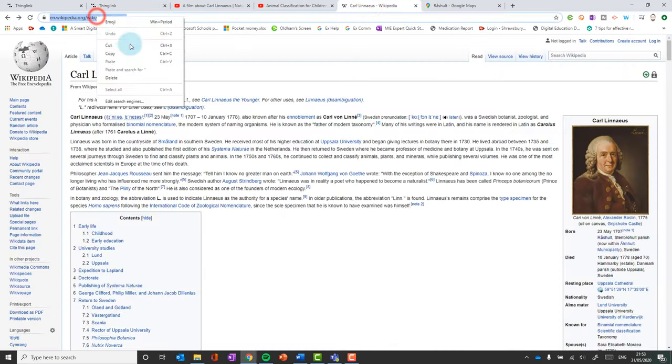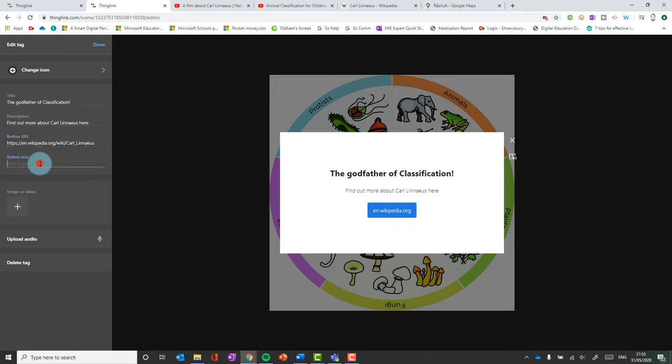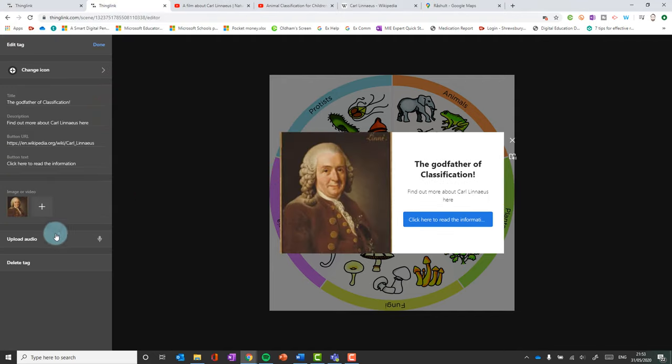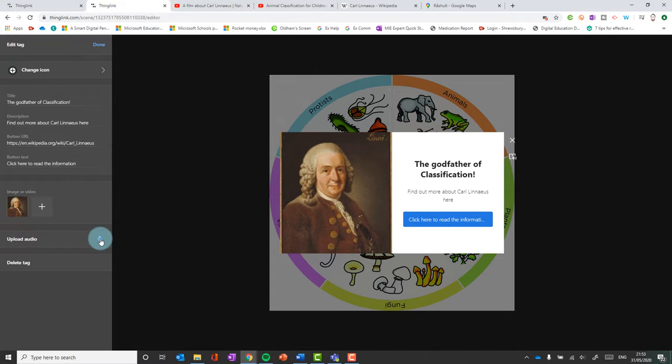So here I'm going to link to the Wikipedia page on Carl Linnaeus. Put that in the button URL. And I can change the text here. And then I can add an image or a video clip. I can also upload some audio that I've saved on my computer already. Or I can actually, if I press the microphone button, record straight into this here. Just click allow. And I'll be able to record some audio straight in. There we go. So I've now added that audio clip into this tag.